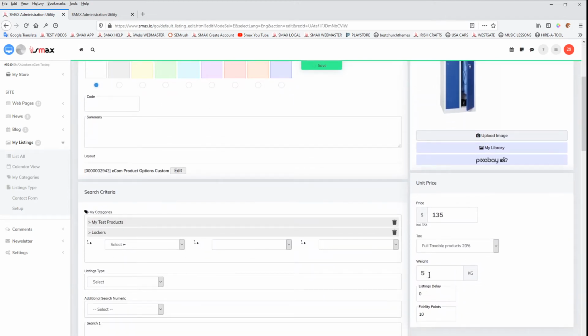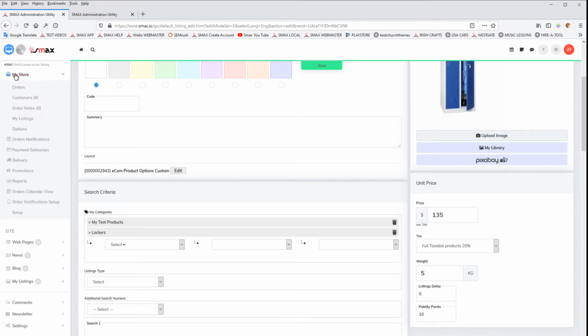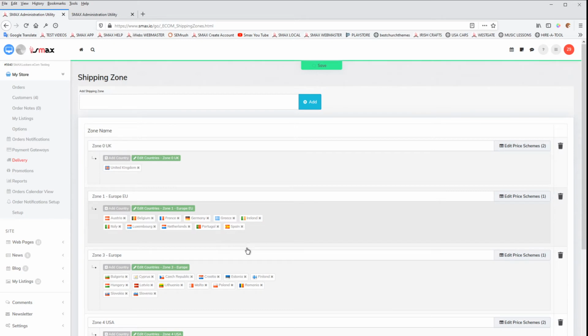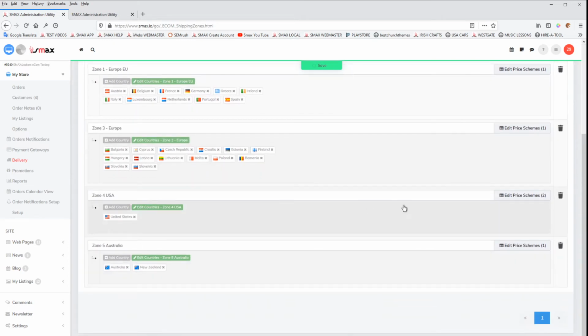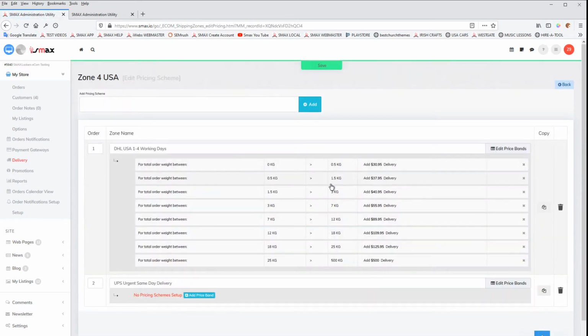And this blue locker has a weight of 5 kilograms. So all the products that we order, all the weights will be added, and then we get a total weight, and that total weight will come into a price band here. That one was 5 kilograms, so that locker will come in here, and that will be the price of the delivery.